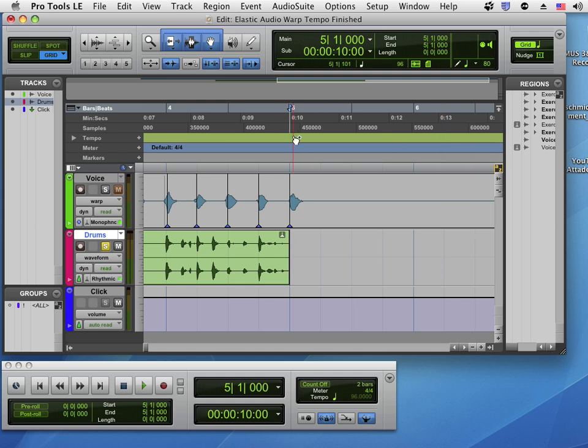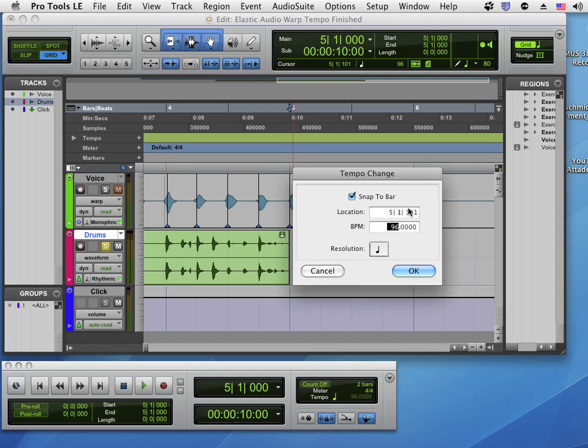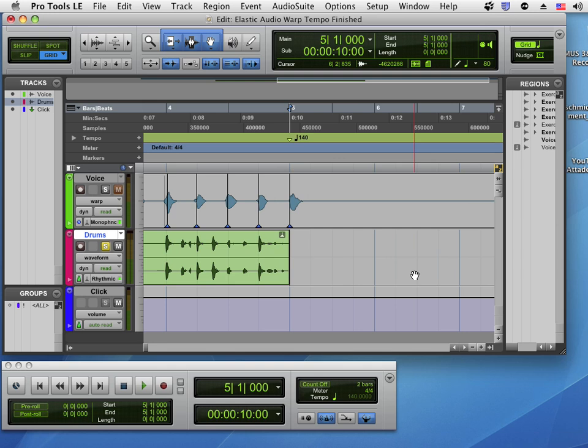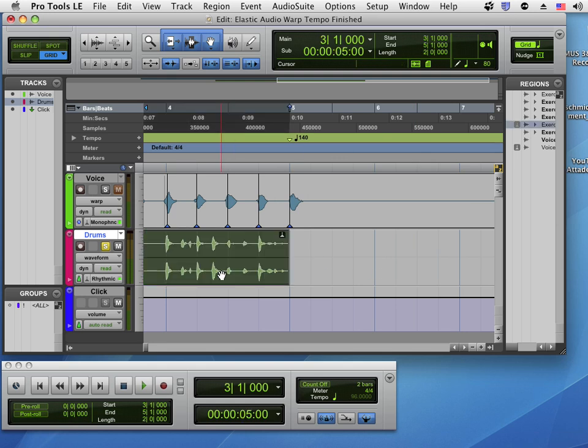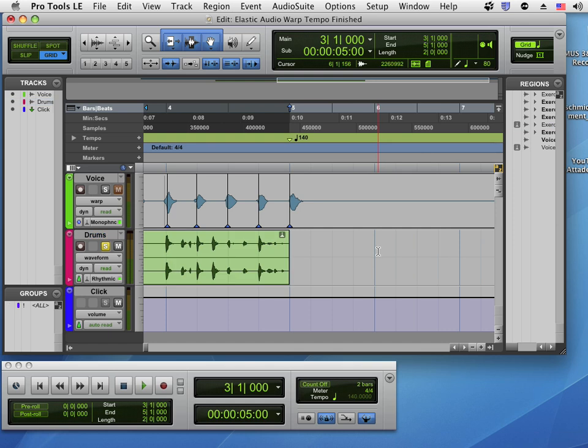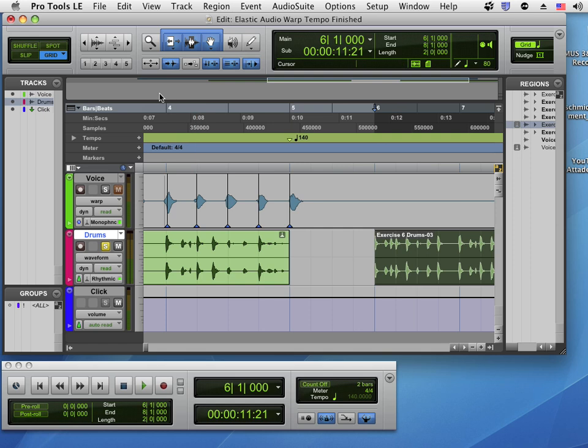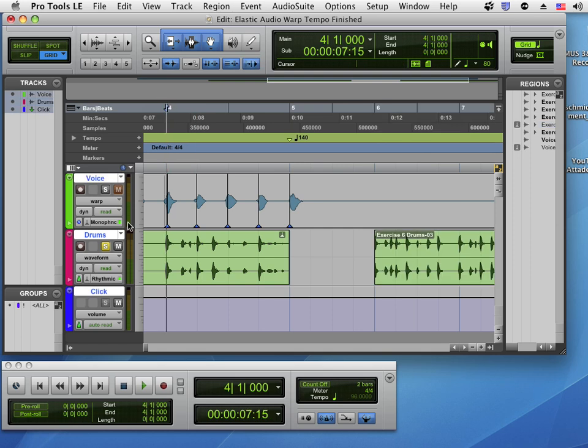I'm holding down the control key and I'm going to add a tempo change around measure 5 here. Let's make it much faster. Now I'm going to copy this region, Apple C, and I'll paste it right in this area, Apple V, and I'll have it play from the slower tempo to the faster tempo.